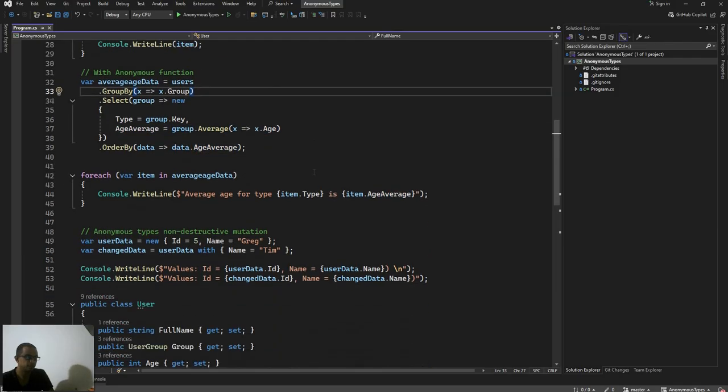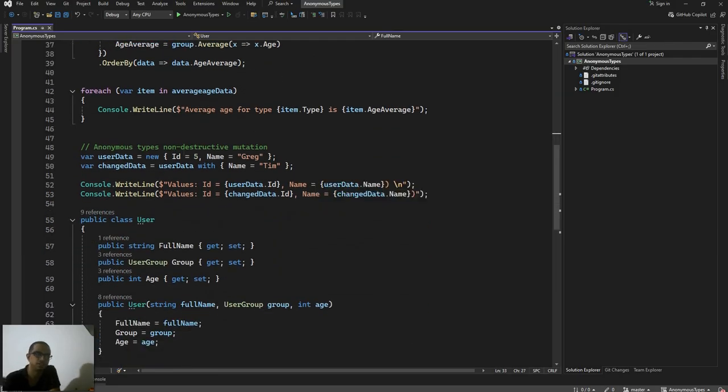Moving on, the next one is we talked about non-destructive mutation. How does that work? Non-destructive mutation is something wherein you can change a value with a different value for an anonymous type. So for example, a user data is created which has these kinds of values, whereas we can change it with the with keyword and provide a specific value you want to use. We can see the same thing again, wherein the specific user data will be reflected with the changed data. Let's run this again and show you that.